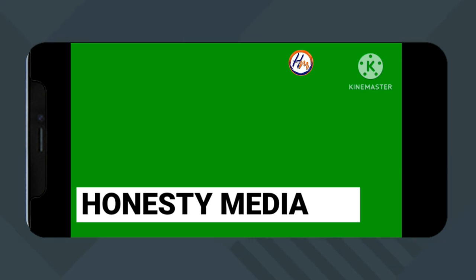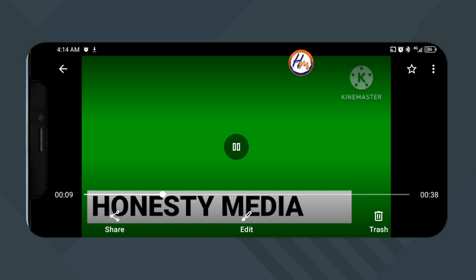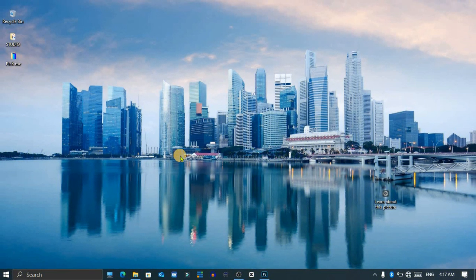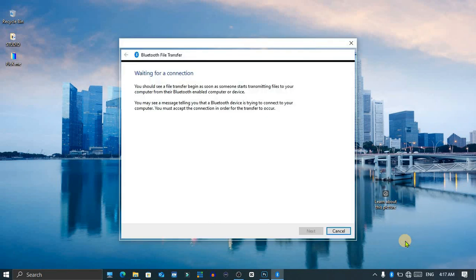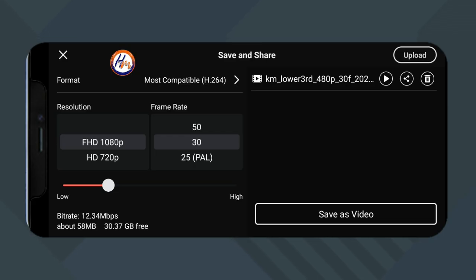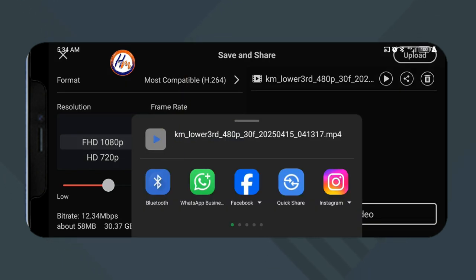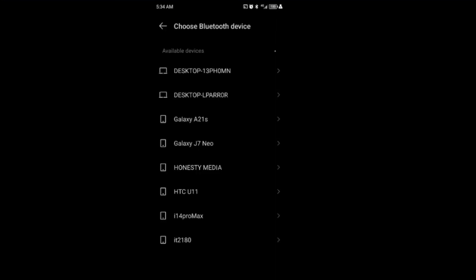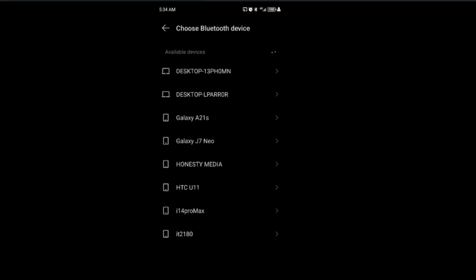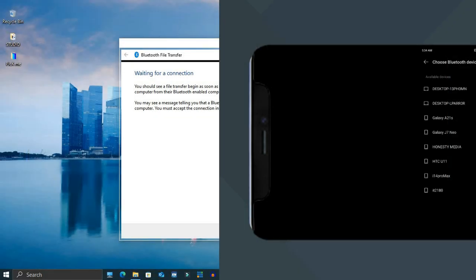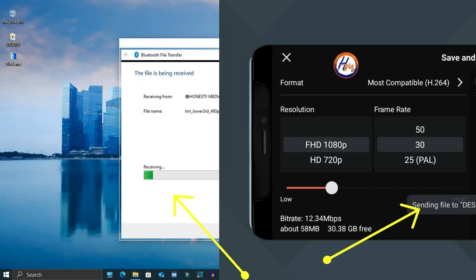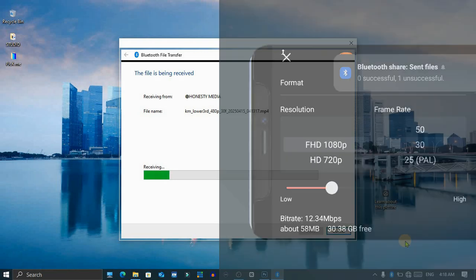Okay, so let me go ahead and send it to my PC with the same method, which is Bluetooth or cable. Okay, so let's go ahead and bring our video to our device. Let's open Bluetooth. I want to receive something from my mobile phone. Go back to KineMaster and click on the share here. You can see that there's a share here. Click on Bluetooth, then find your device and send it to your PC. Okay, this is my desktop here. Go to my PC. Very simple. You can see that you are getting it.